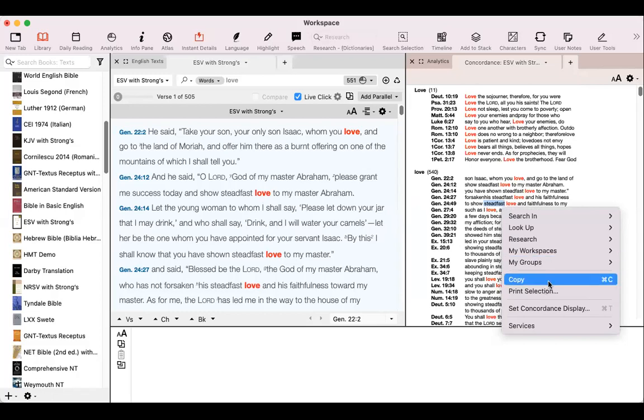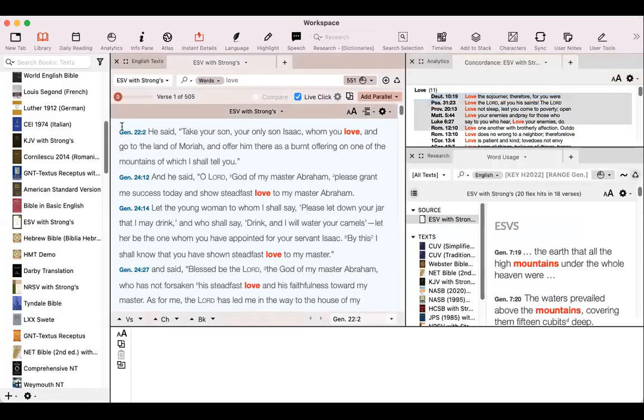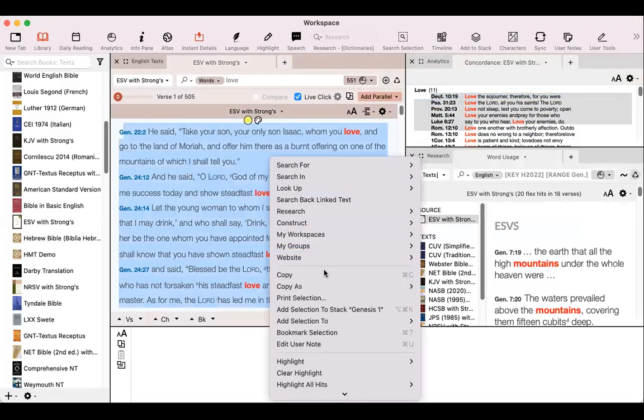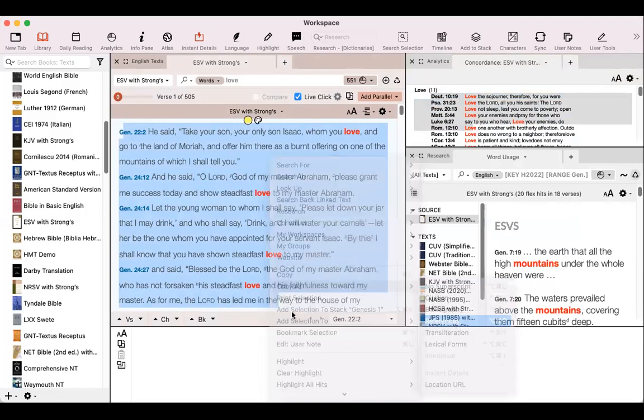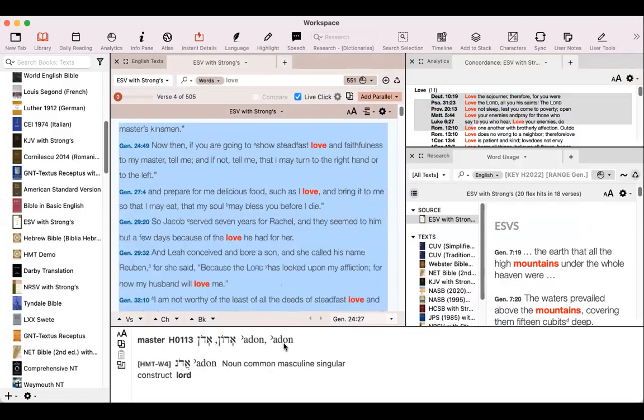I know there is another way of doing it. If you want a concordance, we don't usually copy from here, do we? If I remember well, actually we copy from here, like that, then you go to references. Copy as references here. Now, you brethren, you are going to be doing a lot of stuff.